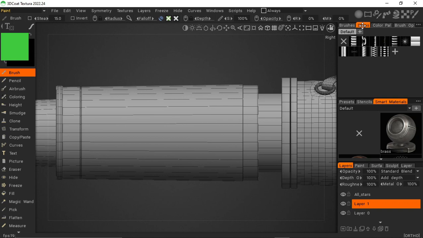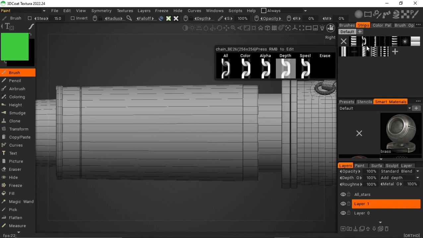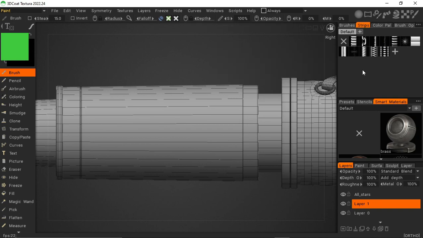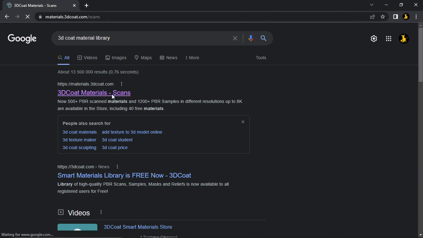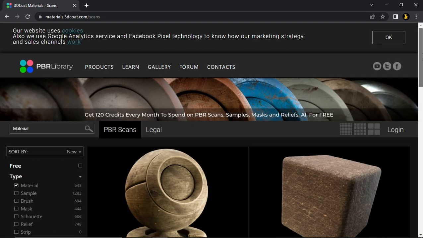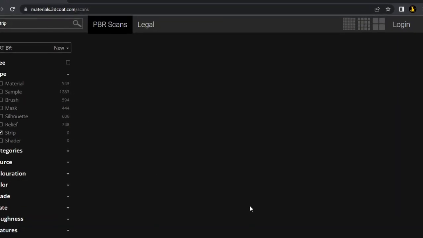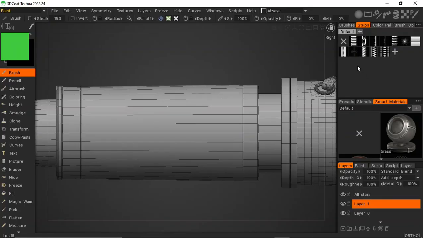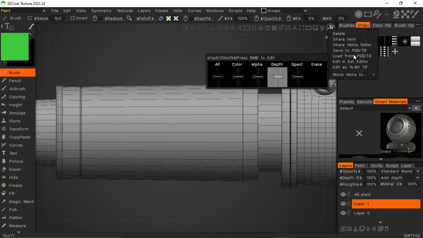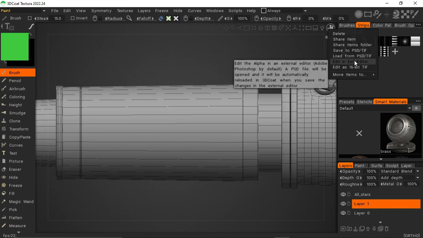From there, I'm gonna go to my strips, and as you can see, 3D Coat only has a limited amount of strips. I went on the website to look for strips, and I ended up with nothing. Literally, this is what I did. Exactly. So from that point, I realized that, you know what, I'd rather make my own strips that I'm going to use.